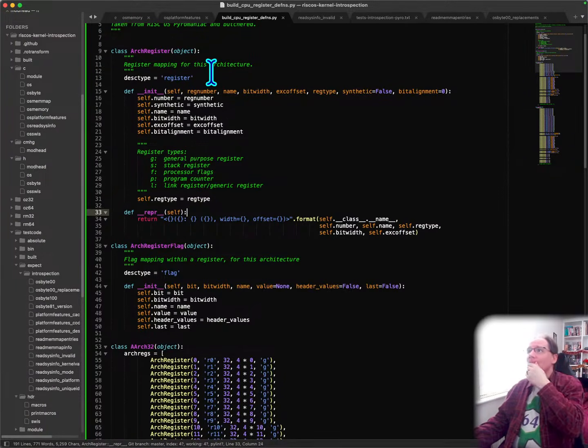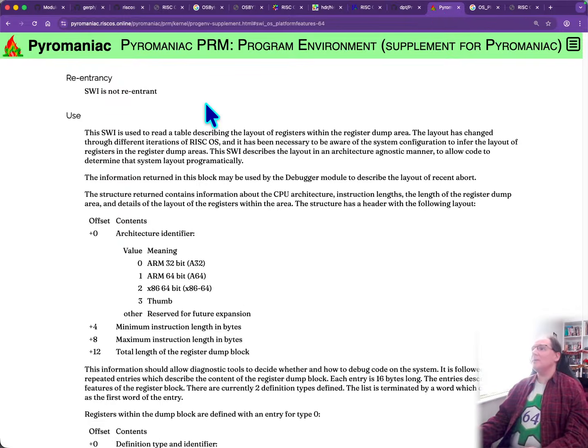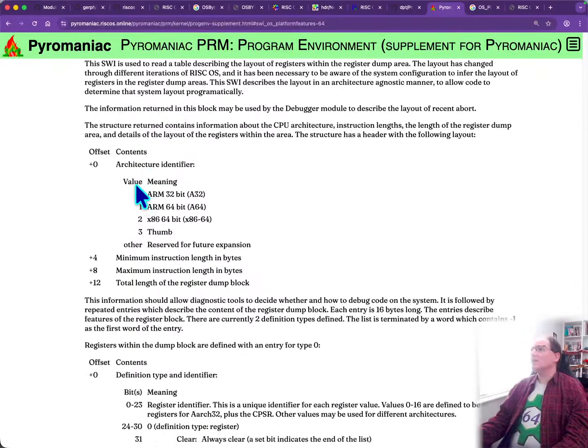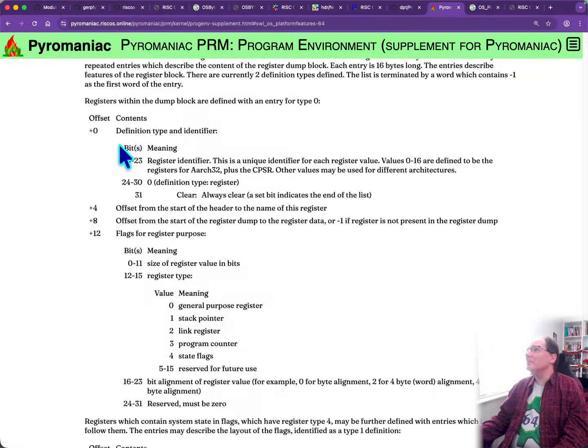Okay, so let's look at the definition first. Let's just start with the definition, which is in this one. Here we go. So this is the table. First it has an architecture identifier that says what type of data the system's using. Minimum instruction length, maximum instruction length, which for the processors we're working on at the moment are the same thing, but for other processors it might be different. And then the length of the register block itself. And then all of that is followed by a number of different definitions.